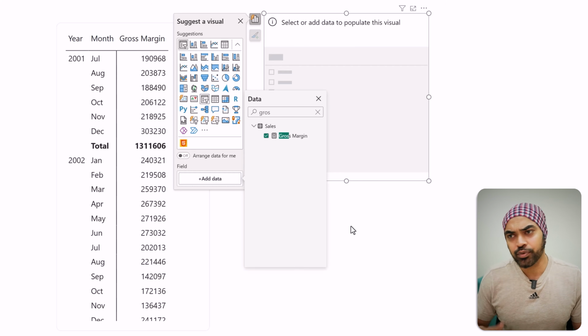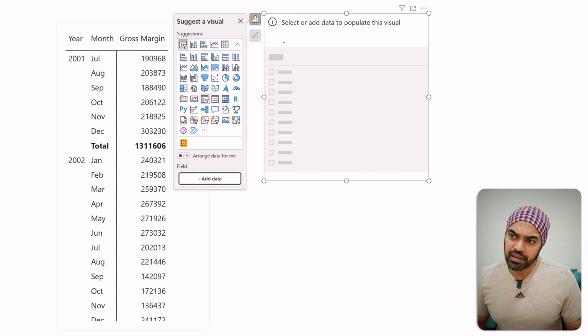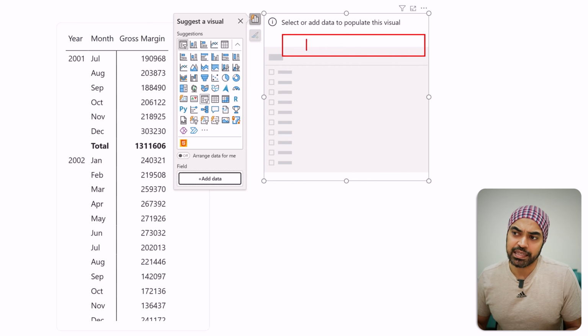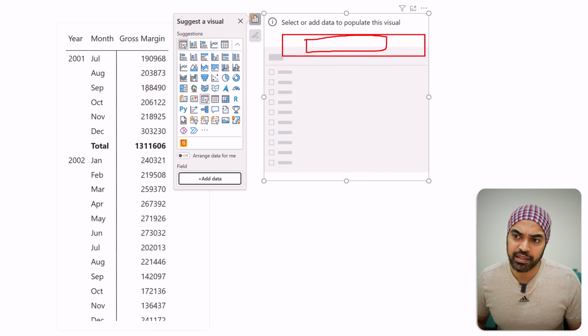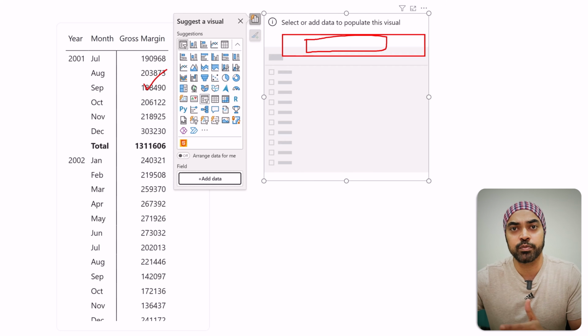Now there are 2 things that I'm trying to do. The first thing is that I'm trying to build a slicer here, which is where I'll see all the gross margin values. Then I can pick and choose the gross margin that I would want, and this visual should change depending upon the gross margin that I have selected. Or there could be some other calculation that you're trying to do depending upon the measure's value. That is the need that I have.